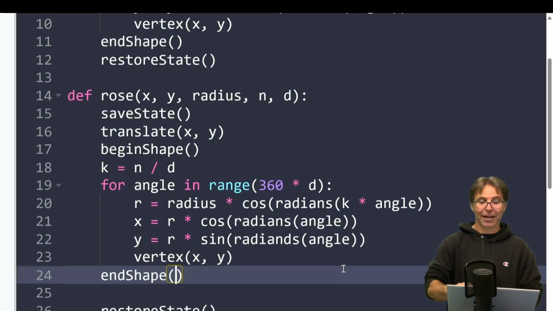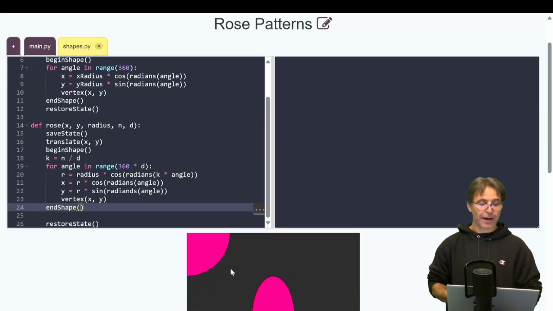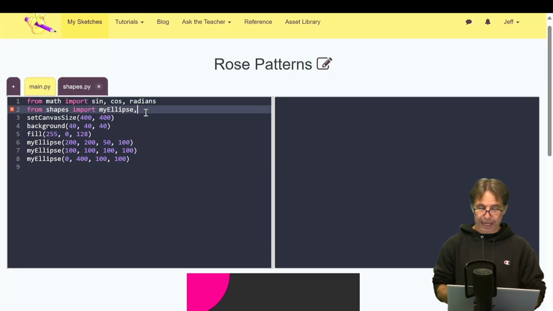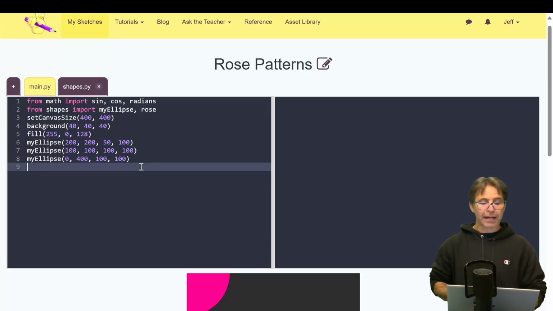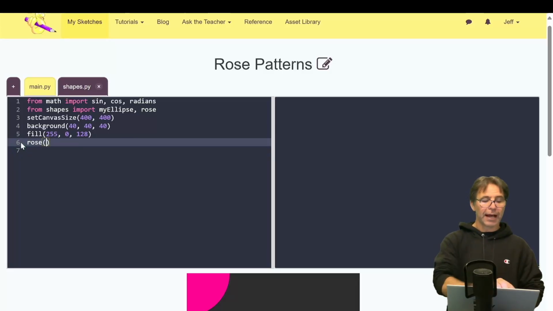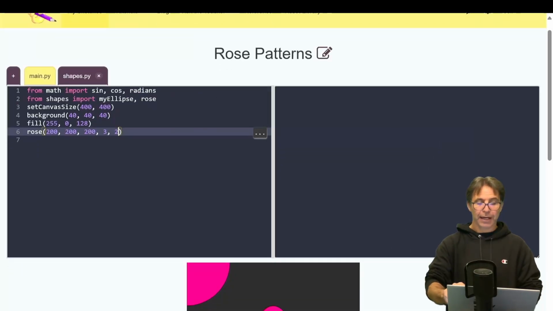What are the chances that actually worked? I haven't actually done anything. I haven't actually called the rose pattern. So import myEllipse and rose. And then I don't need so many ellipses. Let's just go rose. And let's put it at 200, 200 in the center of the circle. Let's make the radius 200 as well. And 3, 2 and see what we get.